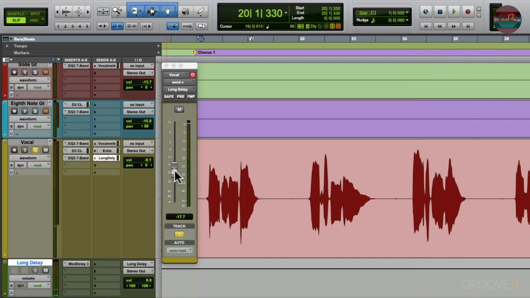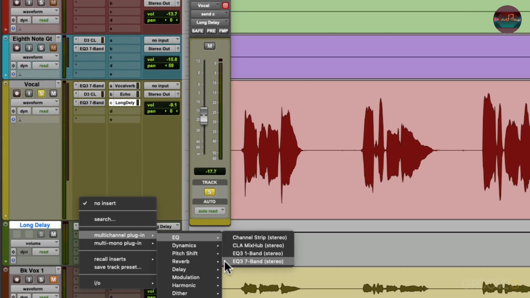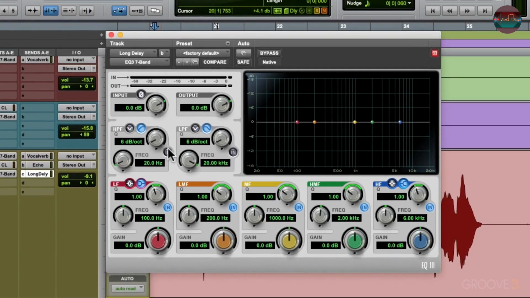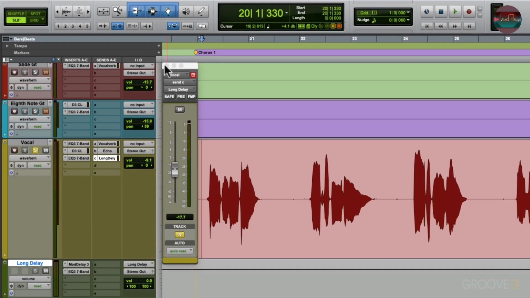And to make it sound more interesting, let's add a filter to the delay. We'll add an EQ, and we'll roll off the low end to about 350 hertz, roll off the top end as well to about 3 kilohertz, and boost the mids just a bit at about 1 kilohertz, and make it a bit wider. And now let's hear that.